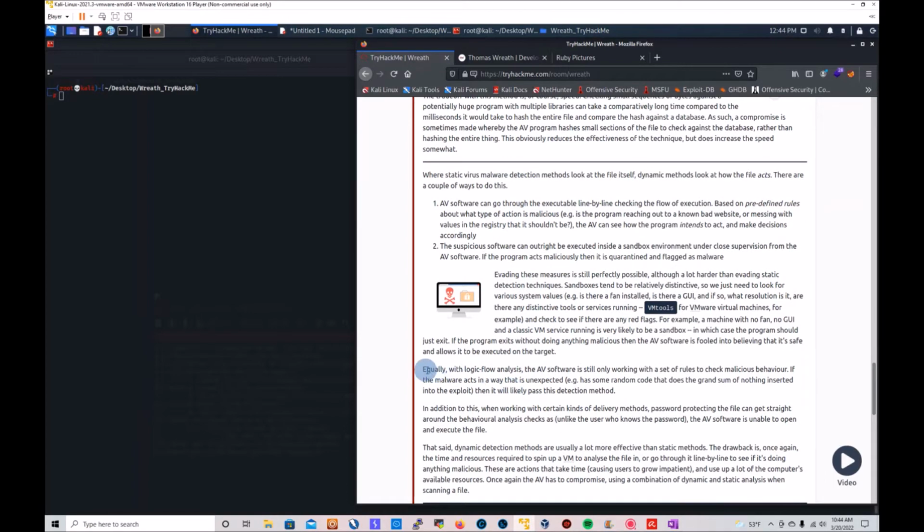Equally, with logic flow analysis, the AV software is still only working with a set of rules to check for malicious behavior. If the malware acts in a way that's unexpected, or has some random code that does the grand sum of nothing inserted, it will likely pass its detection method.